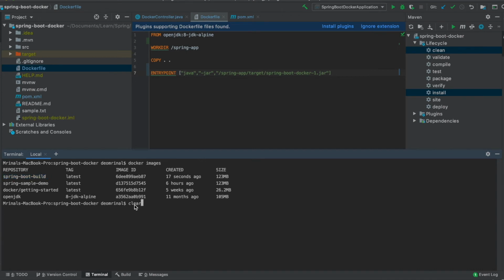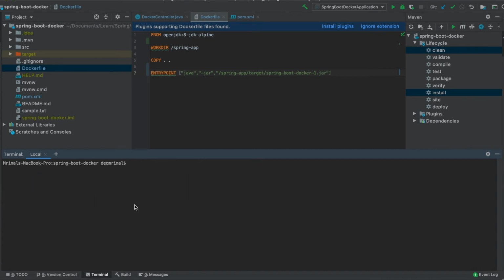Now we have to run this image in a container, and then we can try to access our APIs. For that, docker run -d for detached mode, -p for mapping the port of the host system, which is 8082, to the port of the Docker container, which is 8080. We'll give the name spring-boot-build. I think this was the name I gave. Okay, and we'll hit enter. It has created this container, and the container is running in detached mode in the background.